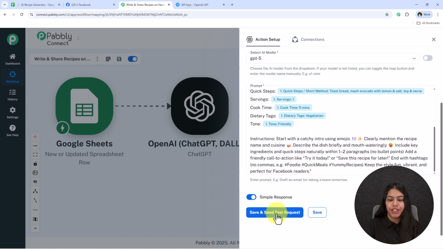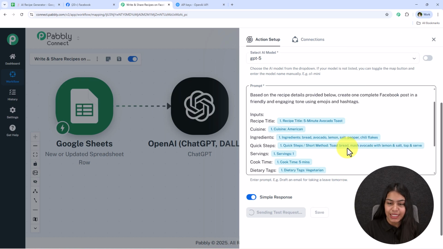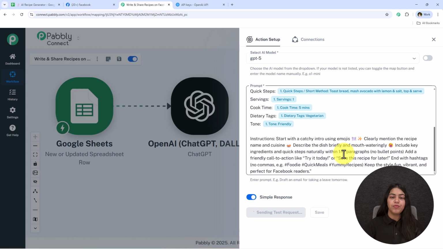After entering this, we're going to click on this save and send test request, and once you click on this save and send test request, my AI agent, which is OpenAI, is going to generate me this recipe. So you have to make sure that you enter the prompt according to the recipes you wish to generate and also according to the hashtags you want in your post. Not only this, you can use any other AI tool too, like Gemini, Perplexity, in order to generate these recipes. Pabbly supports most of them.